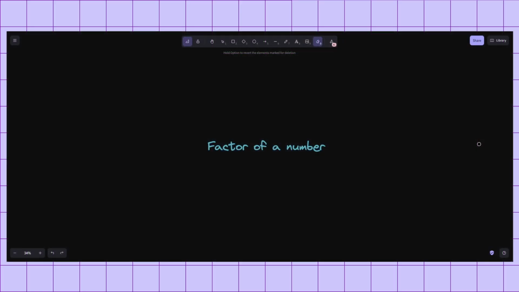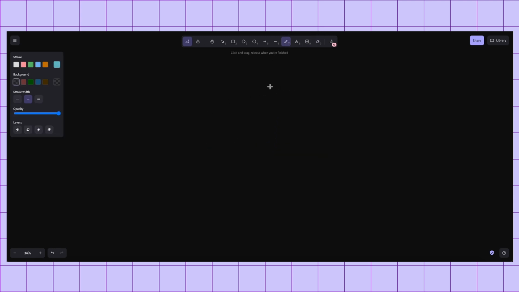Okay, so our next question is factors of a number. Factors of a number are the list or set of numbers that evenly divides the given input number. To explain more about this, let me delete this title. Let's say we have a number 4. What will be the factors of it? We have 1, then 2, then 4.